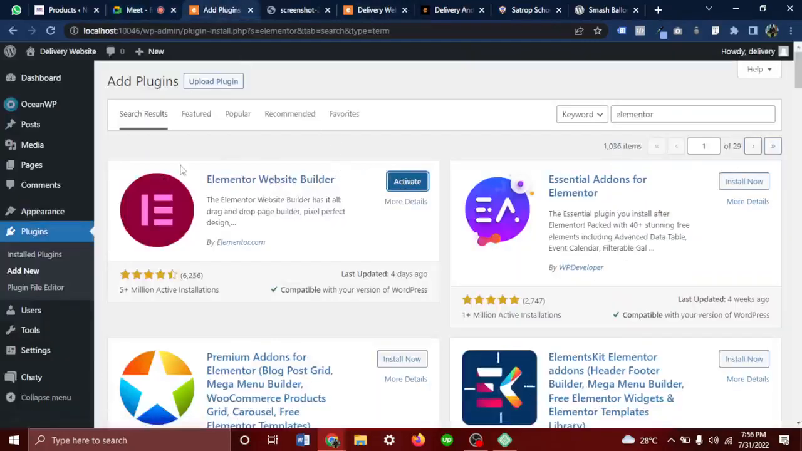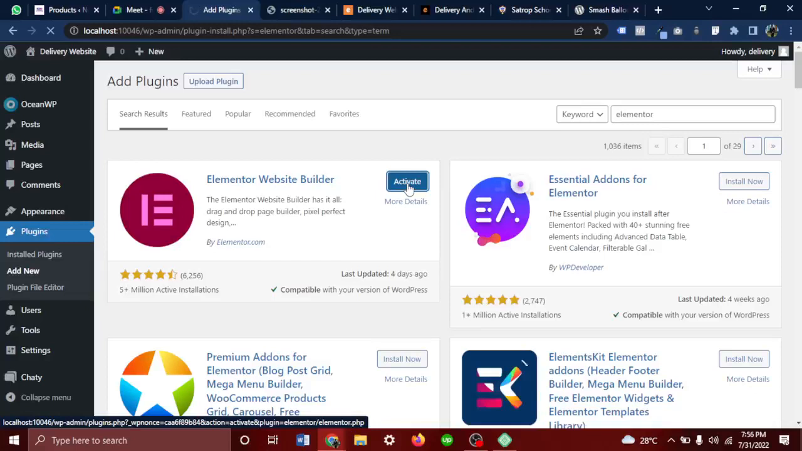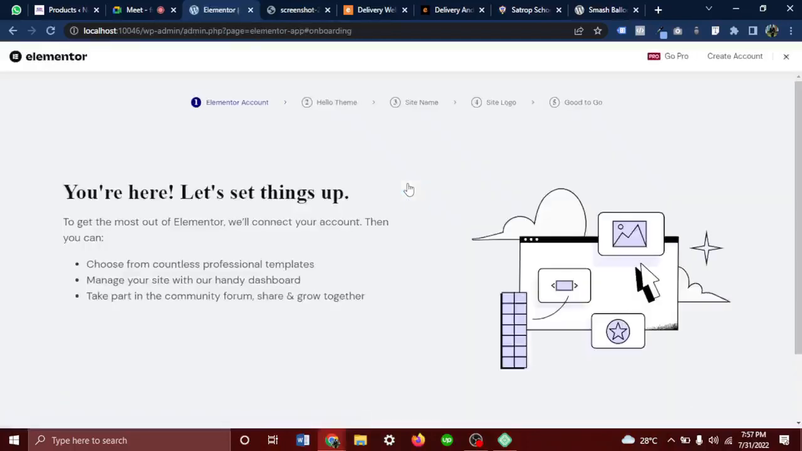Mine is already installed. All you just have to do is to click on activate. Alright, so after you are done activating, we are going to go to pages. Now you've already activated a plugin called Elementor. Now to take you through this process, just go ahead and click on cancel here.